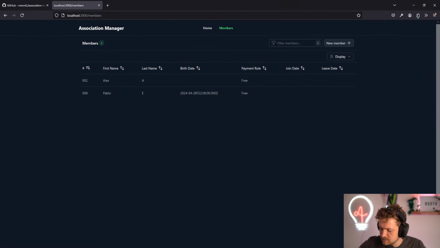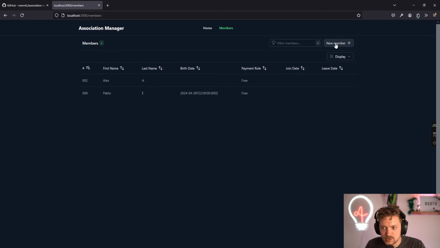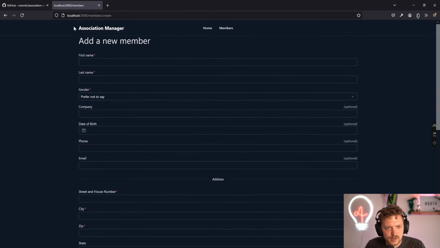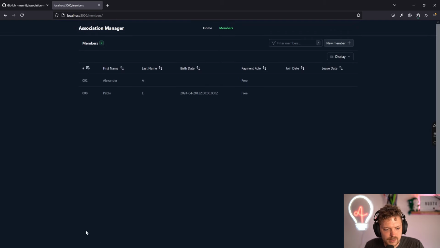Of course, we go for a lovely intro just one more time. And here we are now. So this is where we basically stopped last time. We had a very simple index page. You can click on view members. We could create a new member here, filling out this super long form. And we were also able to edit that and change things. So let's change this from Alex to Alexander, for example. We submit that and then things will work. So this was more or less where we stopped last time.